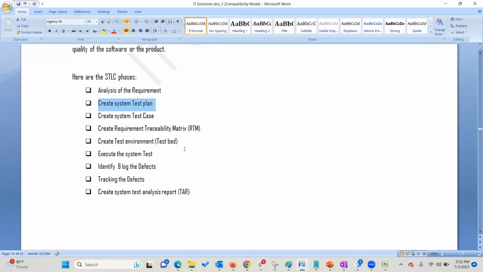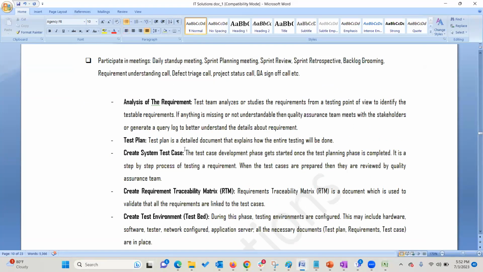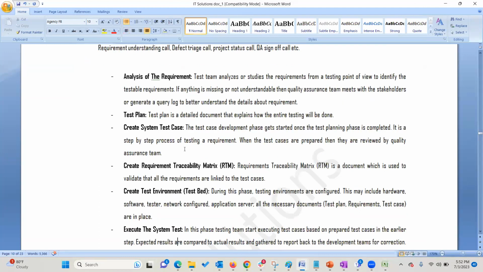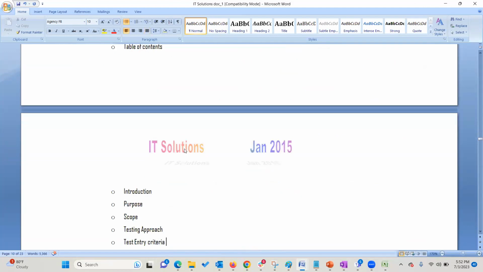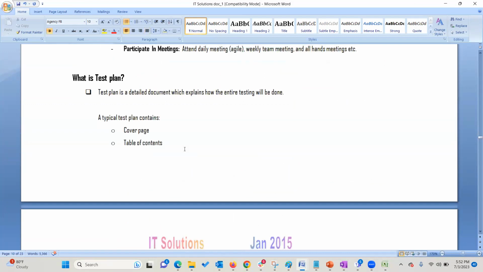All right, so let me go back to test plan. Let me explain a little bit more about test plans. Okay, so this is the test plan, right? What is a test plan? It's a detailed document which explains how the entire testing will be done. Simple, nice and simple. Everybody understand this too, right?